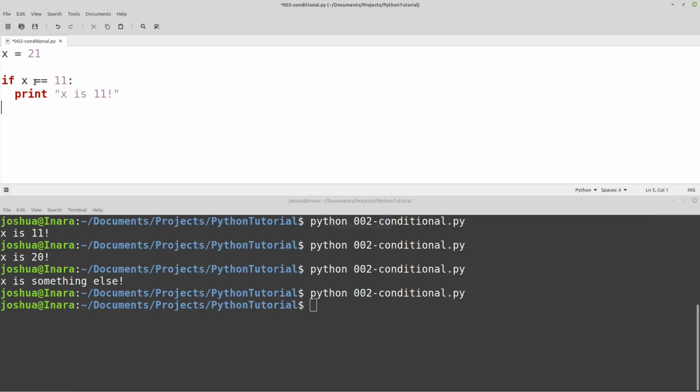One of them is right now we're saying x equals 11. So we're checking that x actually equals exactly 11. But what if we don't care if x exactly equals 11? What if we want to know if x is greater than 11? Well, we can just use the greater than sign, because in this case we're just doing math, right? So because we have an integer, we can actually check if x is greater than 11.